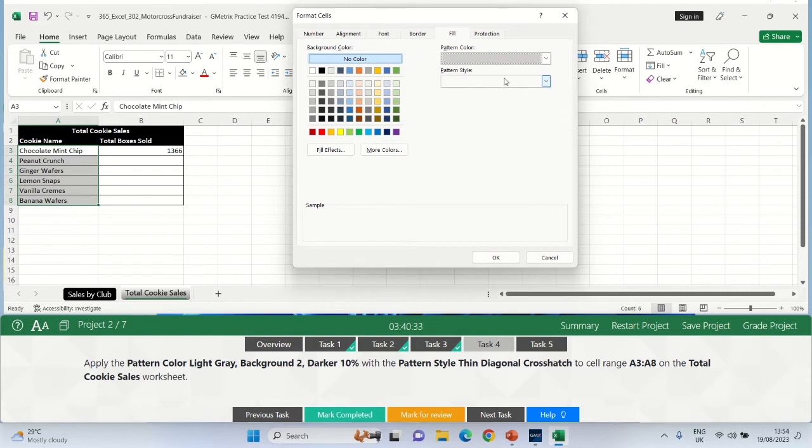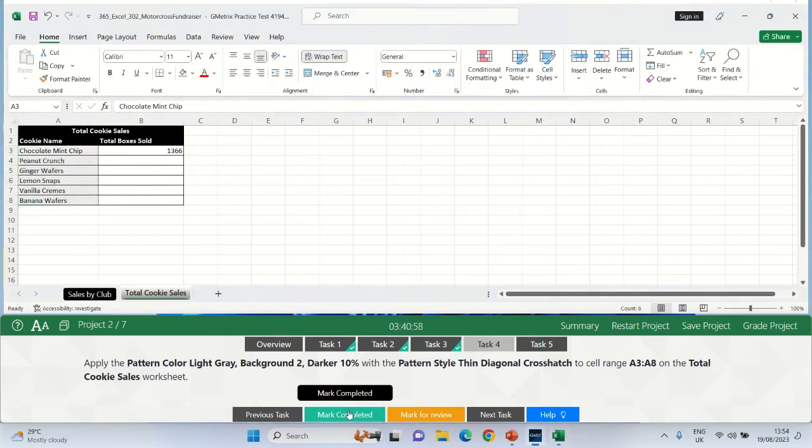Now the pattern style. You select Thin Diagonal Cross Hatch. Okay, thin diagonal cross hatch. Now select that and click OK. So task 4, mark completed.